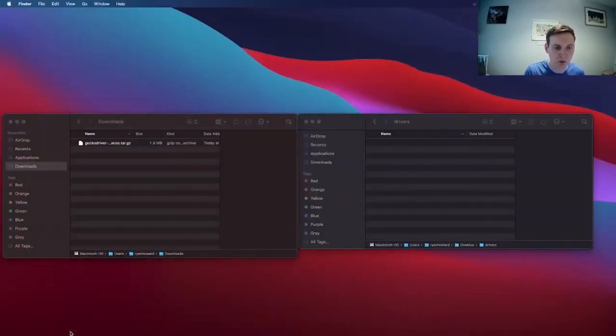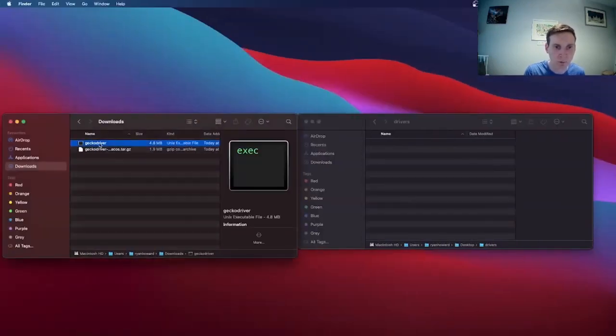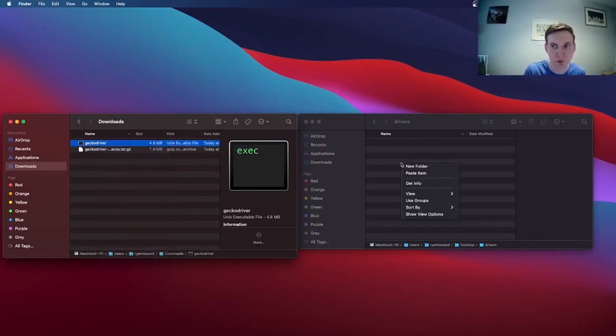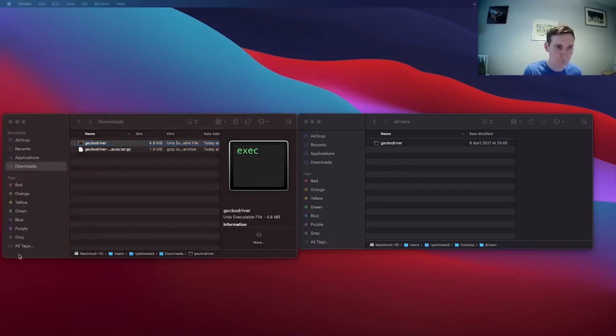Once downloaded, you can open up the driver and copy it to a location of your choice. I'm copying mine to a drivers directory on my desktop. Now that we've saved this file, we can update the system with the path.